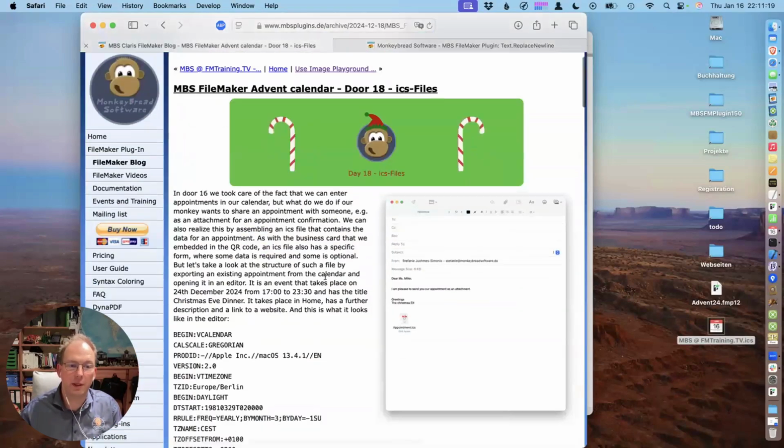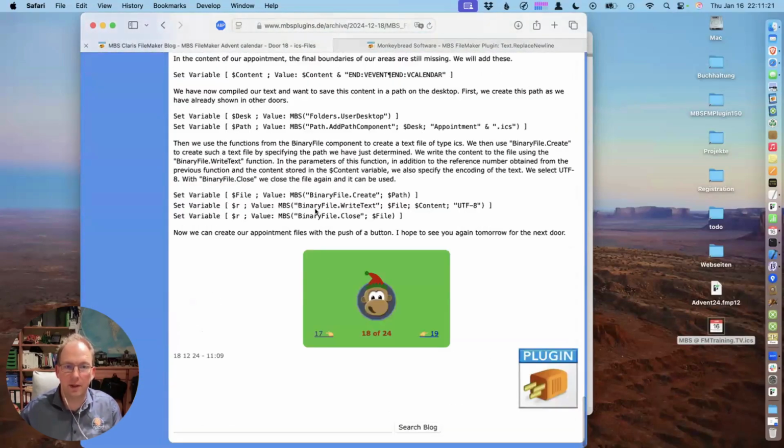The binary file functions have the nice thing that you can call them several times. So you can open a file and then write several chunks of data into the file, and eventually you close the file. So that's the advantage of that one.